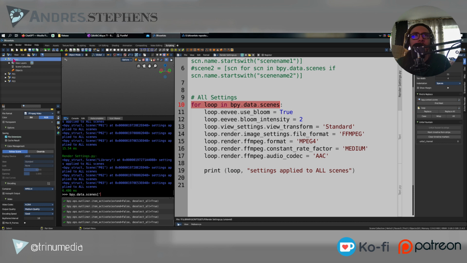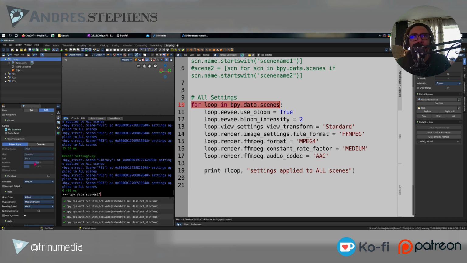So now here's another thing. In my library, I'm changing the settings as well.